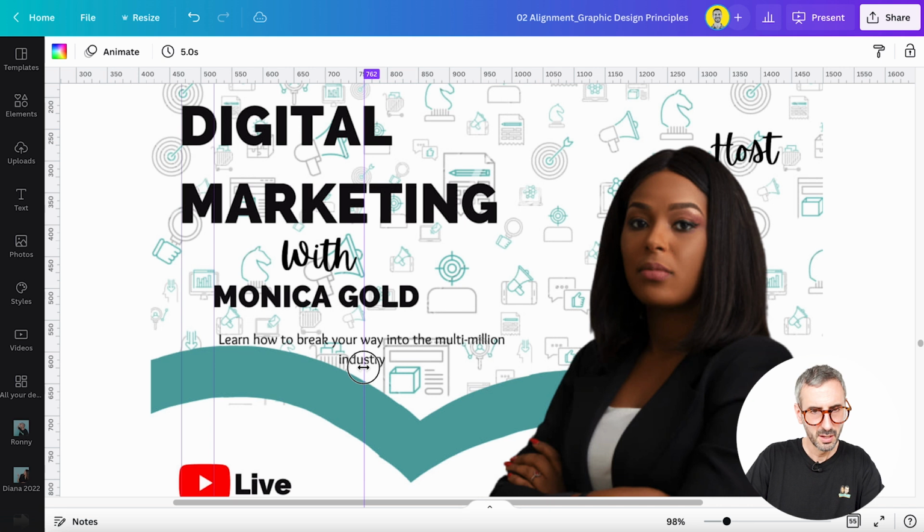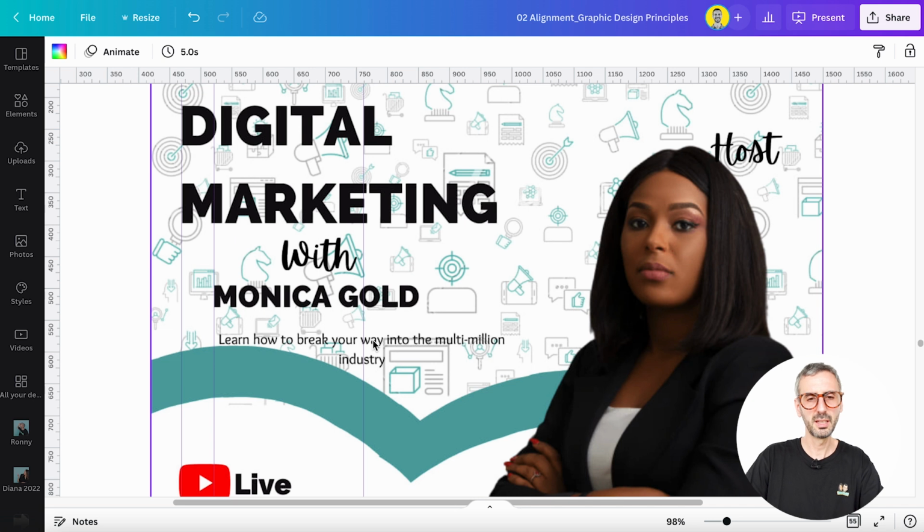For example, I can see that this line right here, learn how to break into the multi-million industry, has been justified in the middle, while the rest of the text is justified to the left.